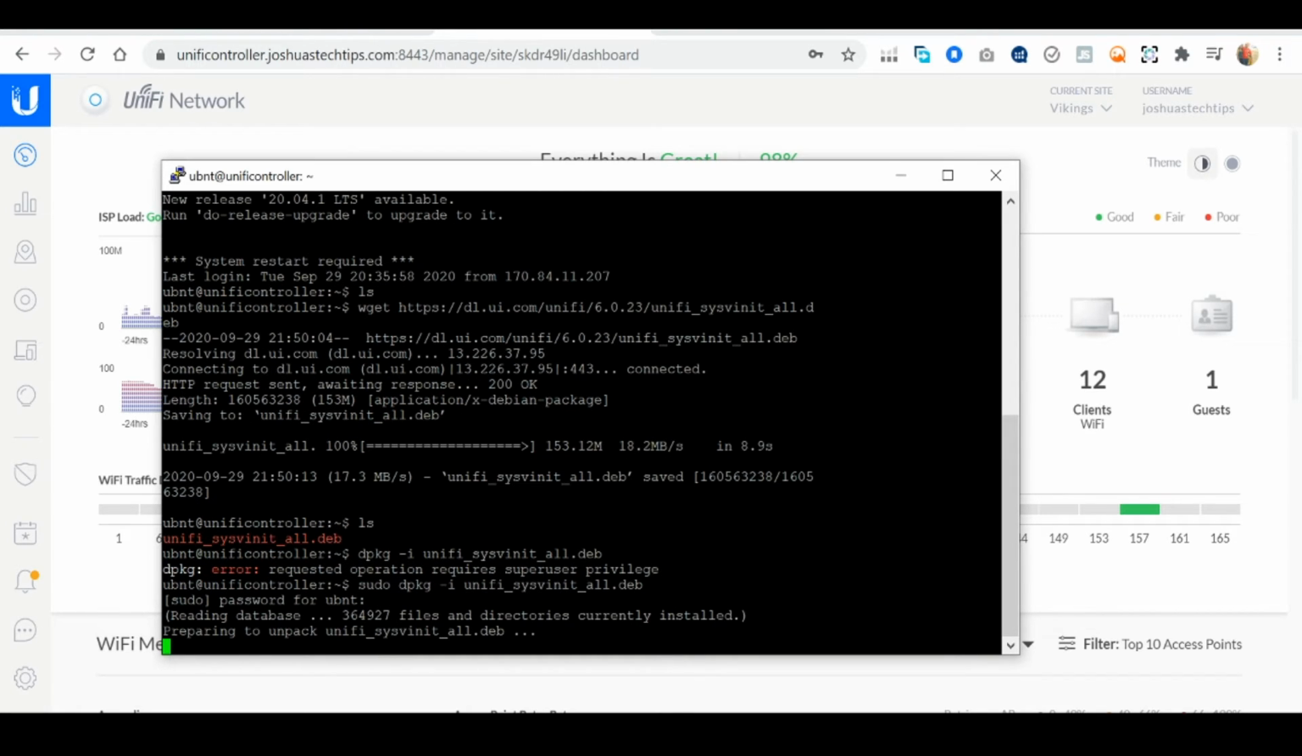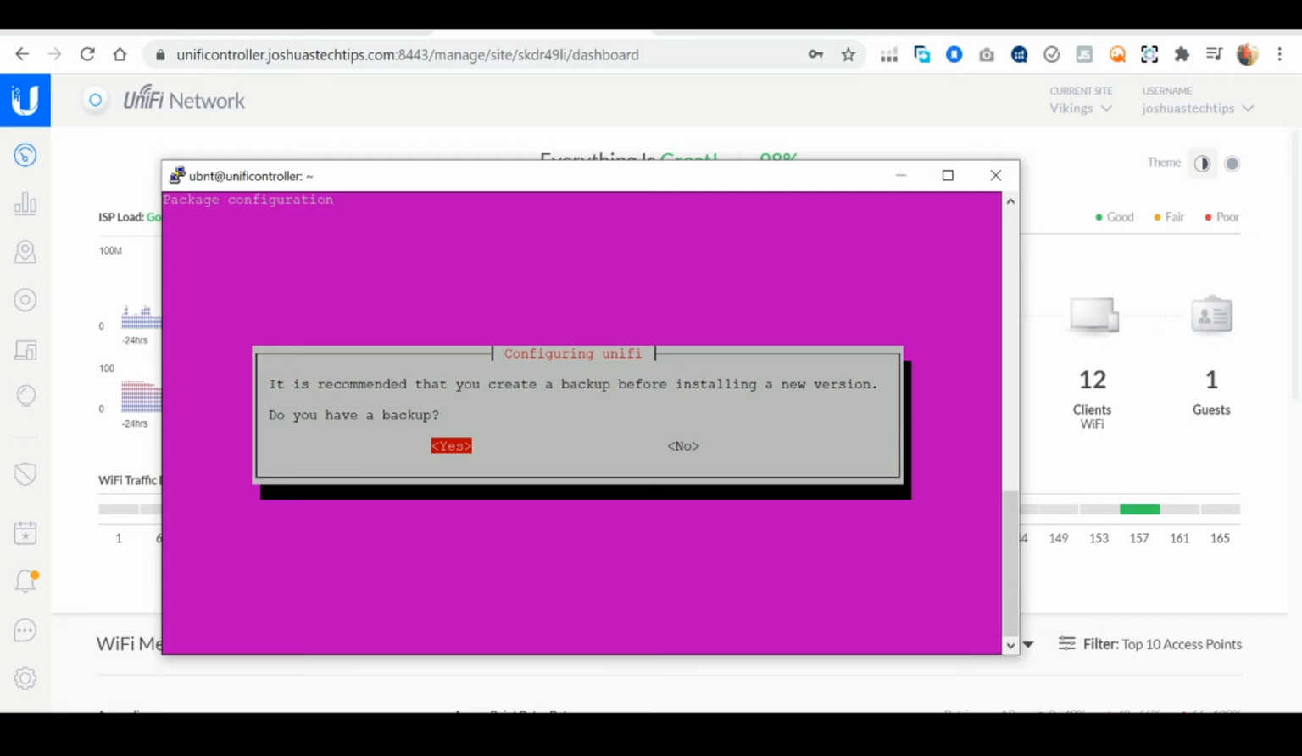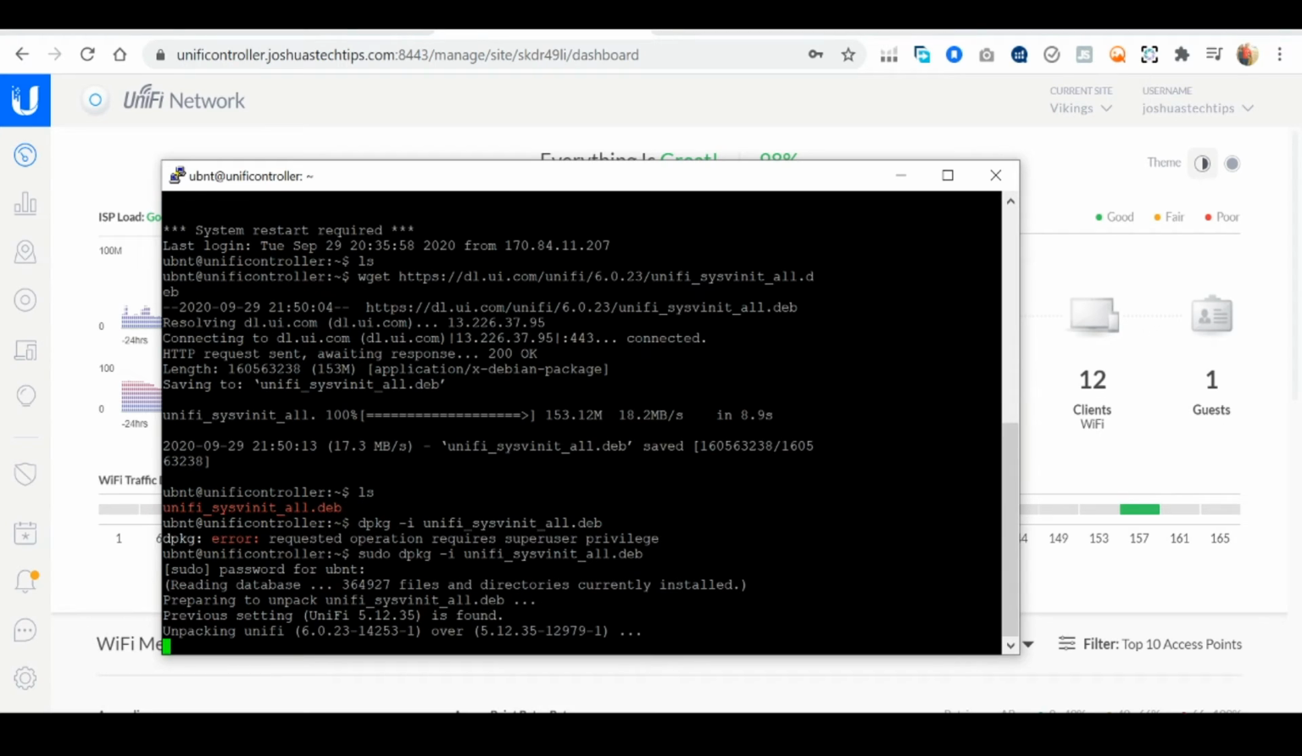So as we can see, it's begun unpacking the file. It's prompting us to create a backup, and I do recommend creating a backup before performing any upgrades. I'm going to select yes. So we just need to leave it a few seconds for it to unpack and install the controller software.